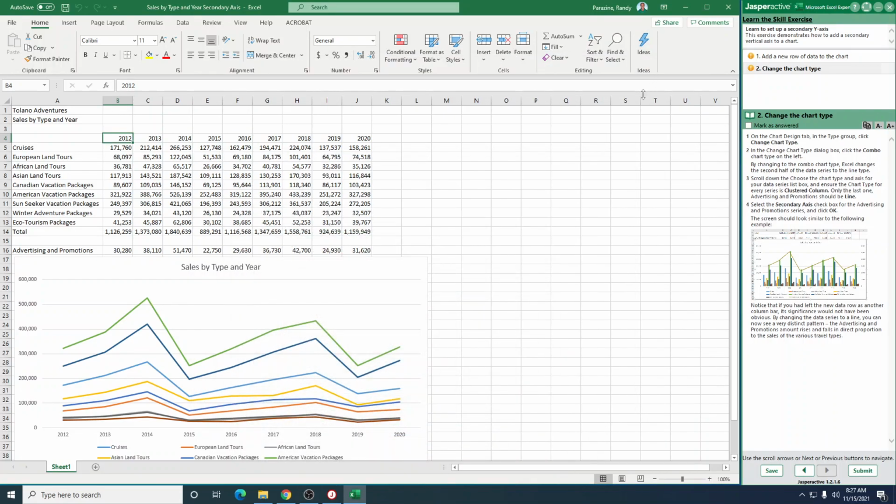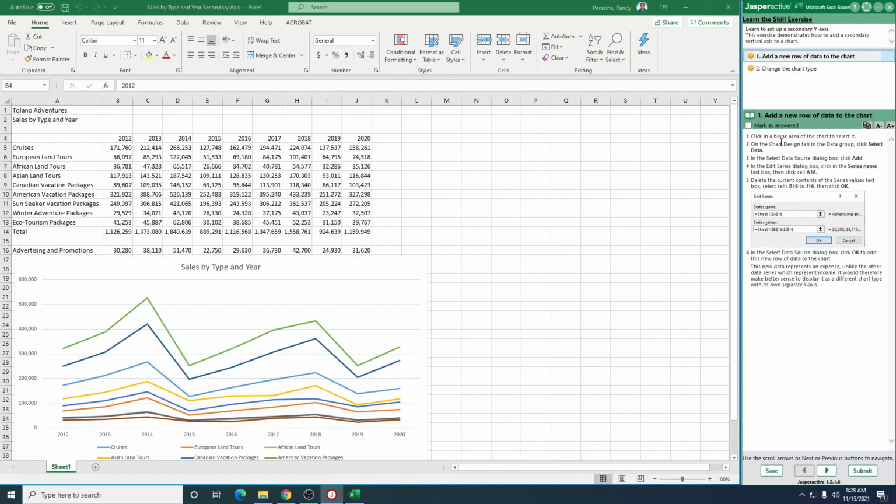Today we are working on Excel Expert Lesson 5, the first lesson, adding a secondary vertical axis. So, on the Chart Design tab in the Type group, click Change. Hang on, I'm in the wrong thing. Click in a blank area of the chart to select it.